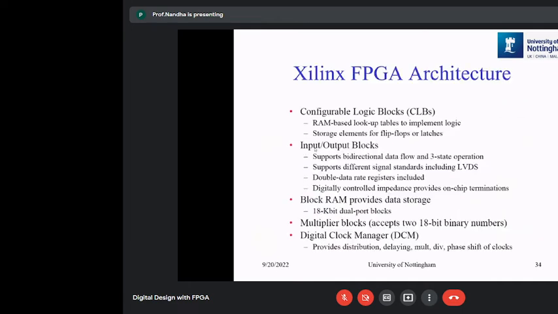So now we understood the difference between an ASIC and an FPGA architecture, the ASIC and FPGA flow, and we have also understood how the FPGA evolved from a simple PLD to a complex PLD and to an FPGA architecture. So basically, as I told you, the FPGA architecture has configurable logic blocks, which are CLBs, and then input-output blocks, which have different methods like double data rate registers and digitally controlled impedance providing on-chip terminations.